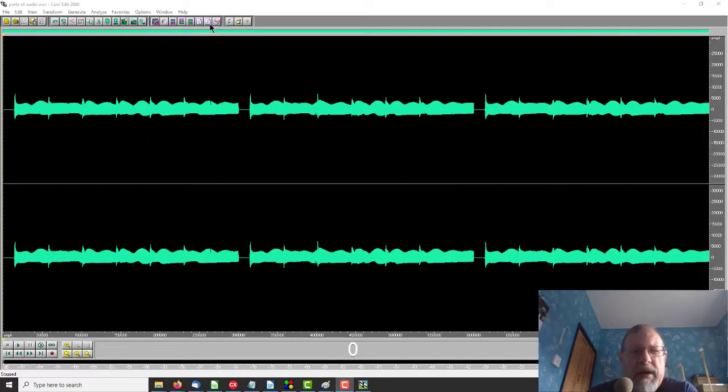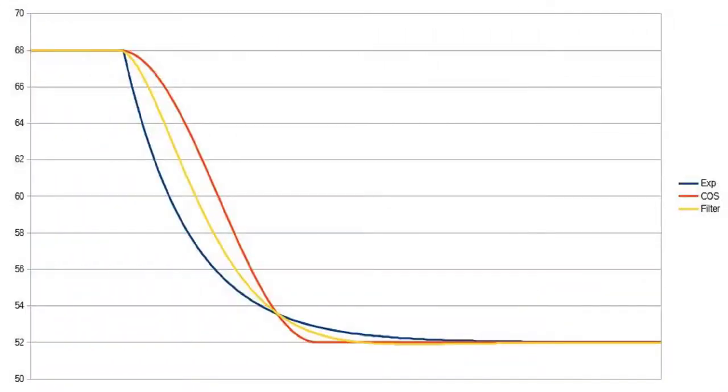Okay, and here they are, each in turn, so you can compare them directly. Okay, and here I have plotted the portamento between note 68 and note 52, those are MIDI note numbers, for the three types, just so you can have a visual comparison as well.